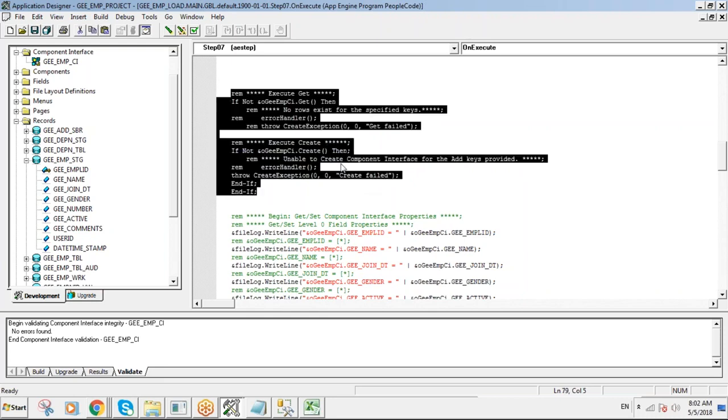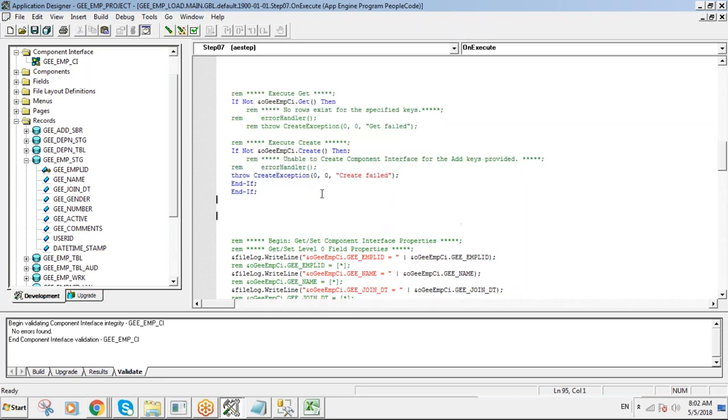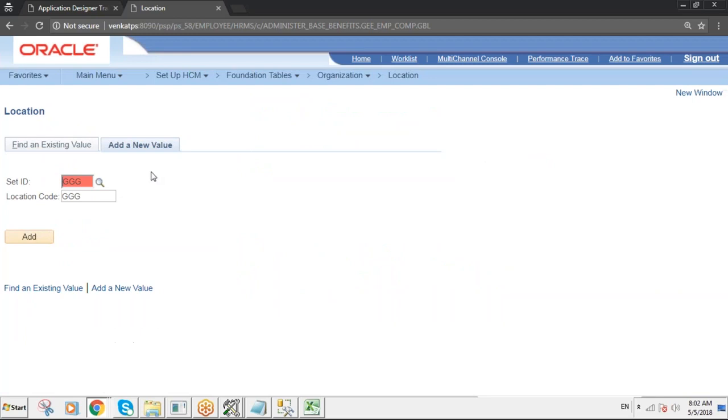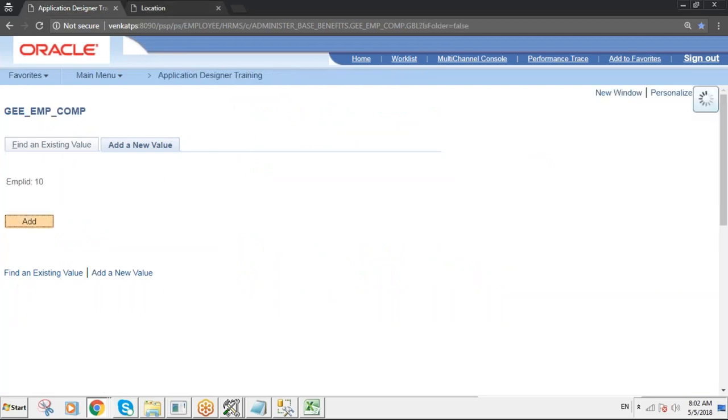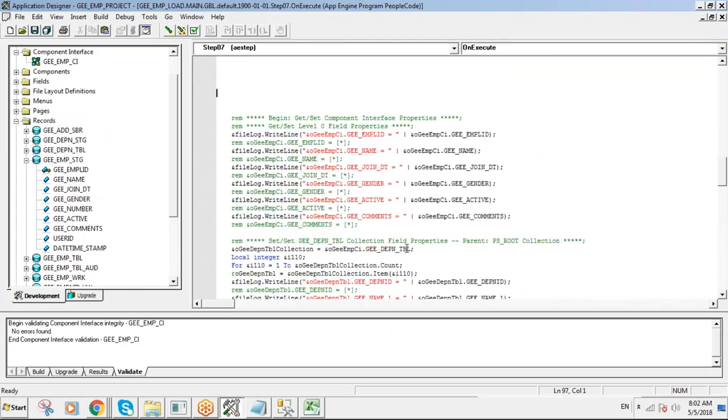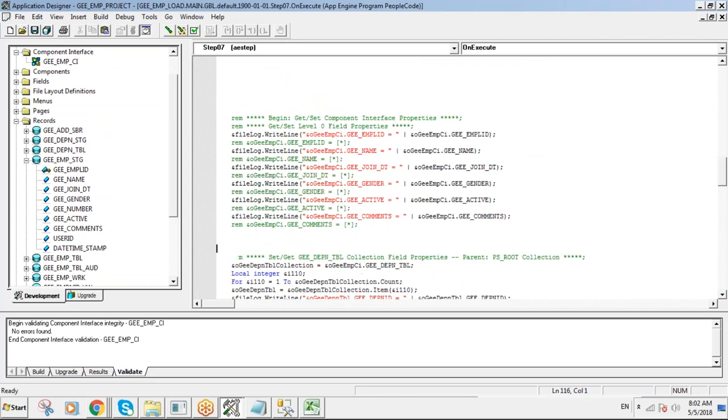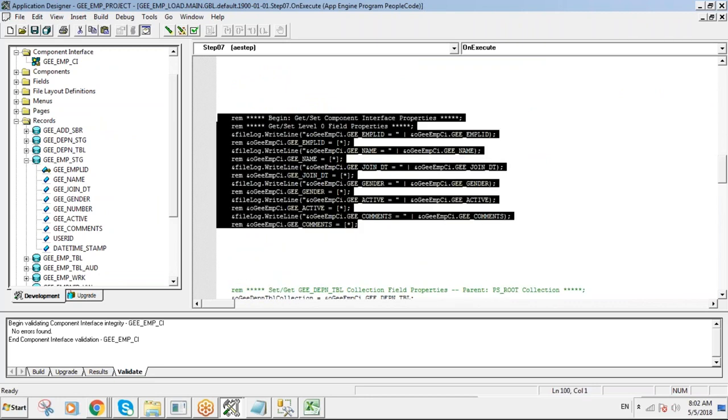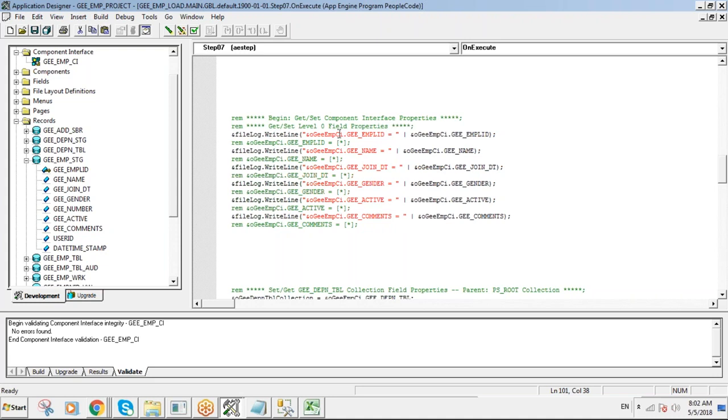Search is completed. Where are we? In the front end. On the page. Here also on the page. Level 0. Properties: employee ID, name, joining date, gender, comments, active and comments. All the fields, you have to populate. You have to uncomment this line and you have to populate the employee ID value. You have to uncomment this line.